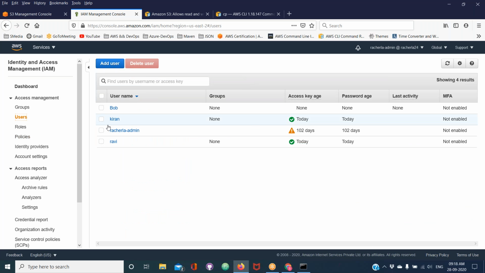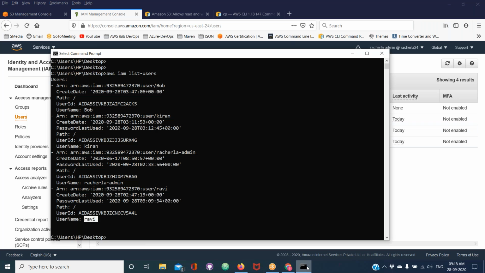I should go to the users section. Bob, Kiran, Prachalla, and Ravi. Can I delete? I want to delete Bob. How can I delete it, people? Yes, delete. The command is delete-user with the hyphen user name Bob. But I have to specify who, so delete, user, and name: Bob.